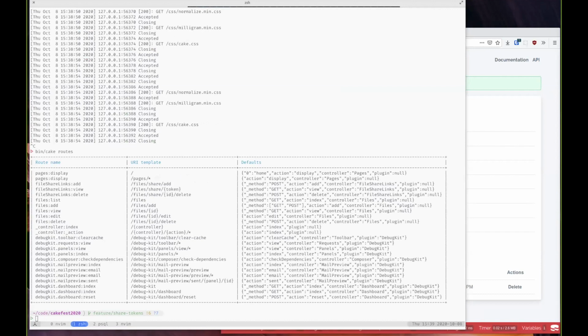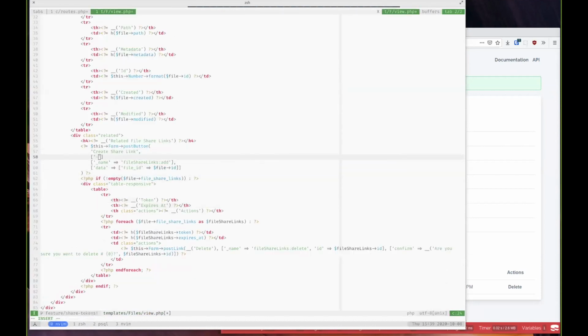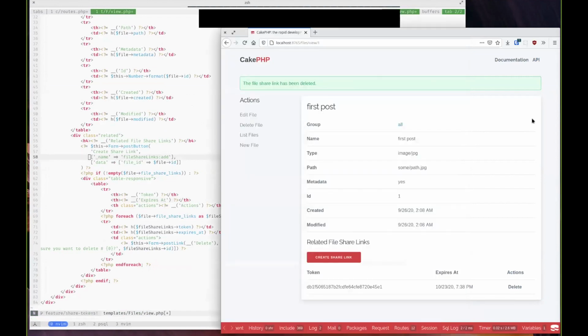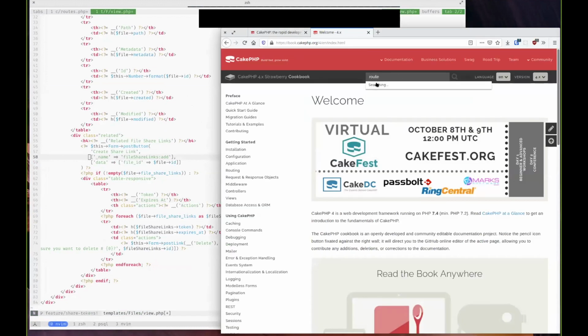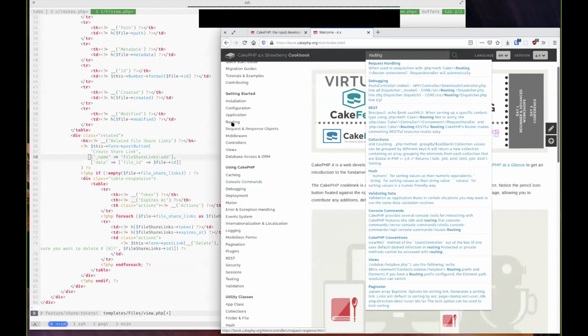Path with nested prefix or plugin controllers. Yeah, sure, we can look at that. The path, so your path would be, we can just look in the docs. I'm pretty sure it's in the docs. If it's not, we can fix that. Let's look in the docs.